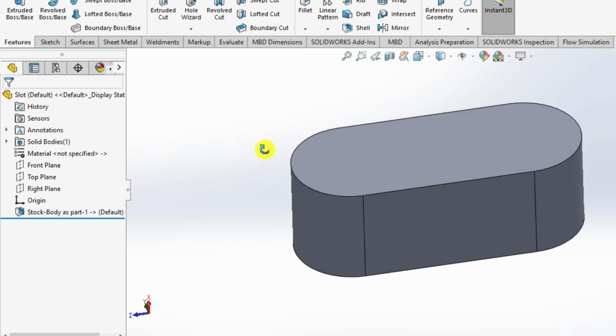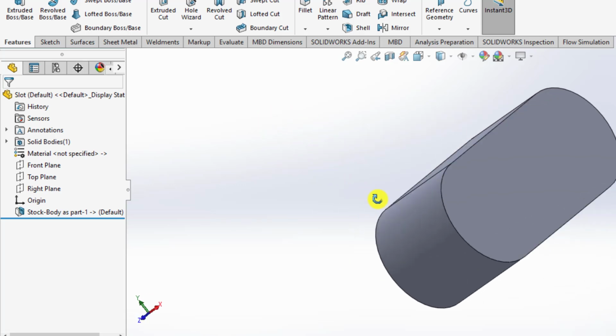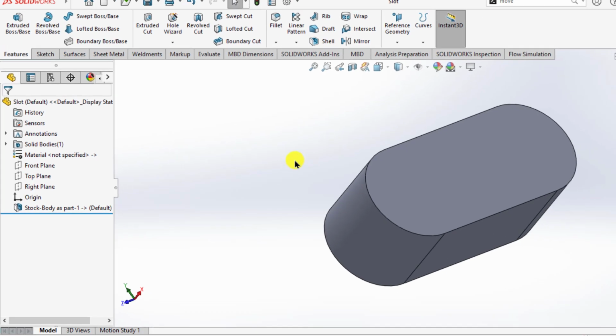You can see the slot part has been opened in a new window. This means that this is a single body individual part. So in this way we can convert a body into a new part. And our next question is, what happens if we make changes in the original part or multi-body part? Are these changes going to affect this child part?